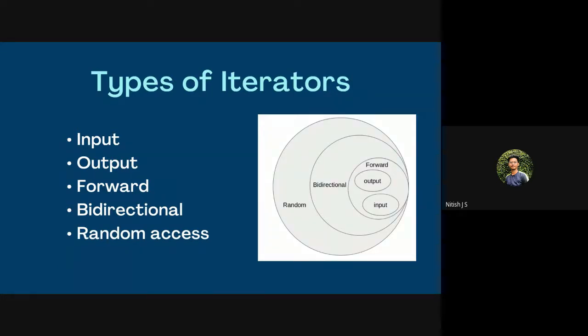And the final iterator, that is random access iterator. It is the most powerful iterator. They are not only limited to moving sequentially, but it also allows random access. They have all the features of the iterators mentioned before. To understand the hierarchy of the iterator, you can refer to the image here.